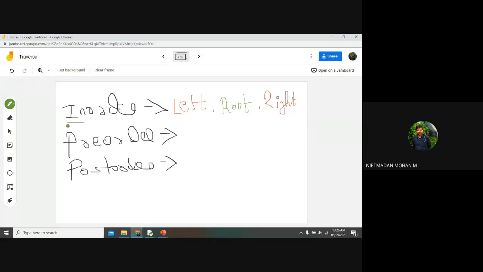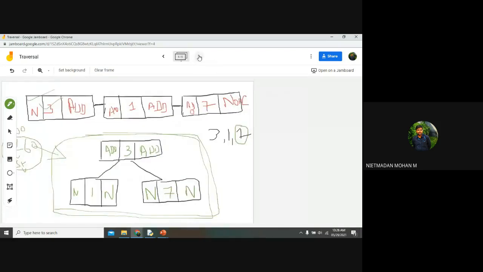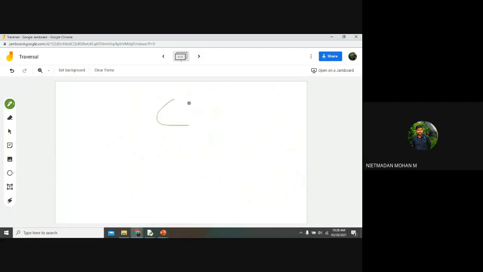What is meant by in? Normally the tree structure will be left, root, and right. Am I right? If you have a binary tree, normally the tree structure will be left, root, and right. That is known as in-order. The traversal method will be like this: it will traverse the left hand side, and after that the root node, and after that the right hand side. So that is the concept of in-order.